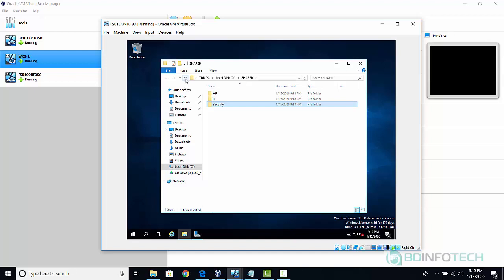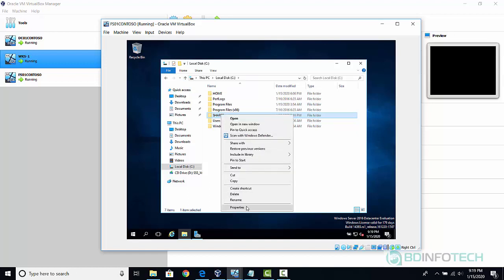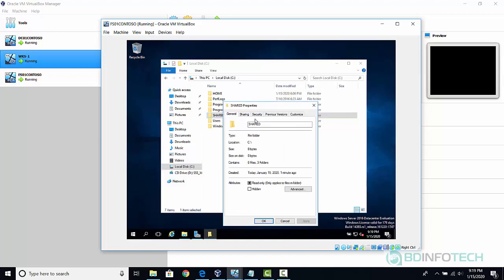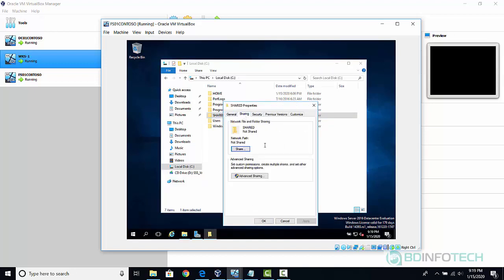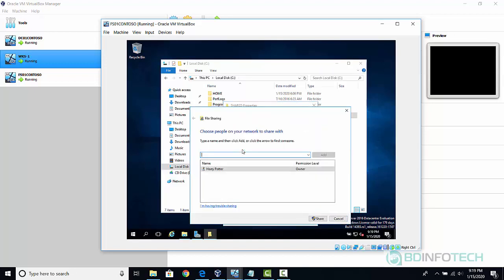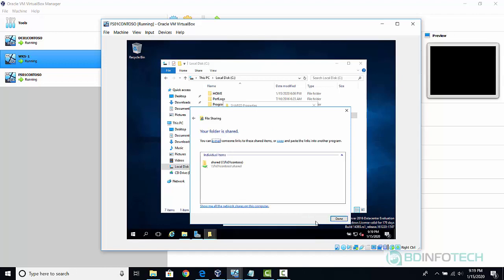So now we'll have to go one level up and share this Shared folder. Right click and then go to Properties, click Sharing, Share, and we'll add Everyone with read permission, click Share, and that will be our network location, which is FS01 contoso/shared.